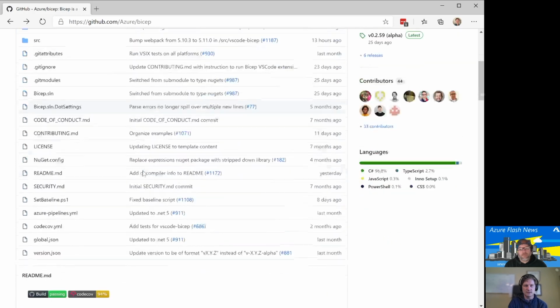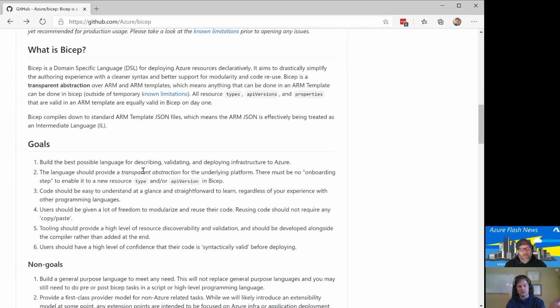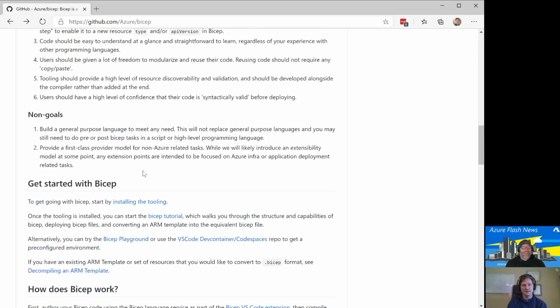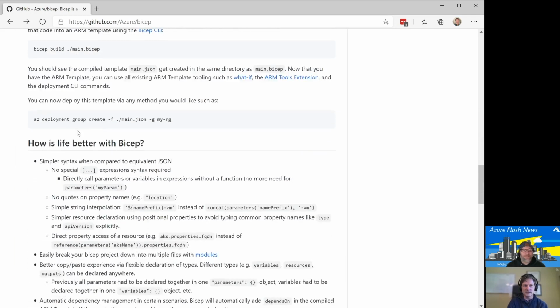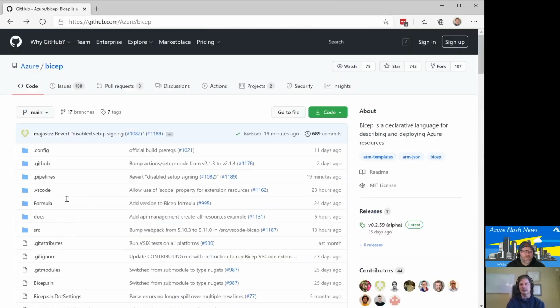There's information here on the goals, what it is, and non-goals. I like non-goals. Yeah, like build a general purpose language. No, that is not what we're trying to do. Totally. But then there's also why it's better, and if you want to contribute, there's information on contributions.